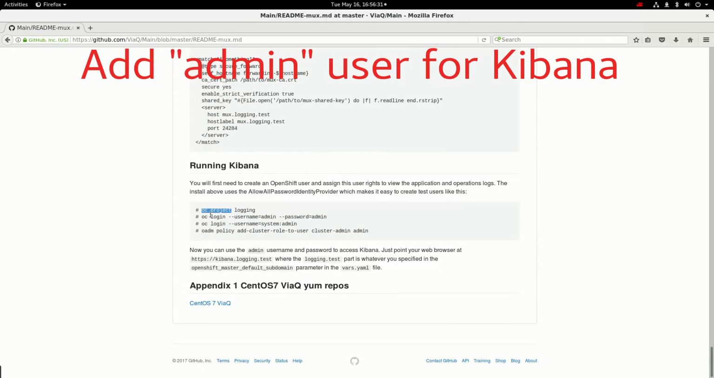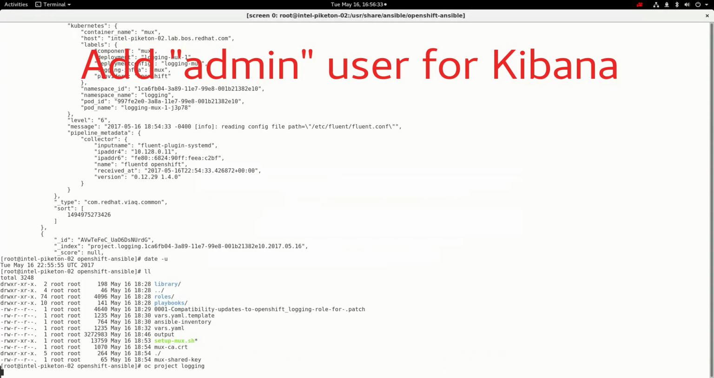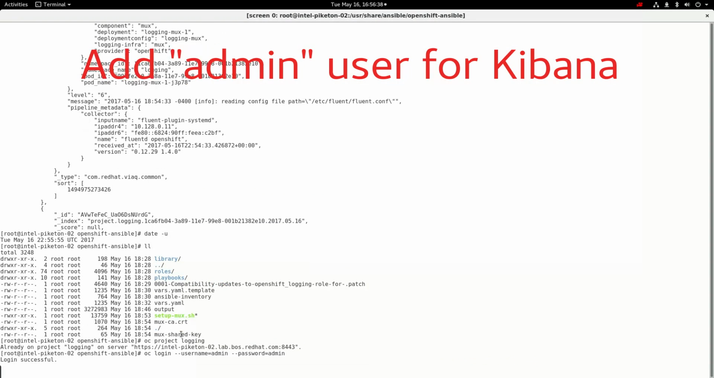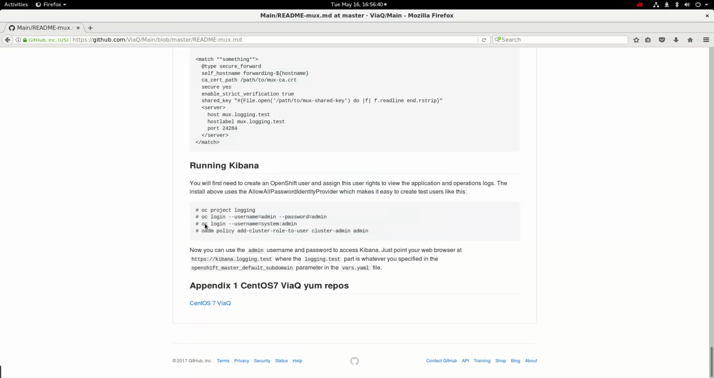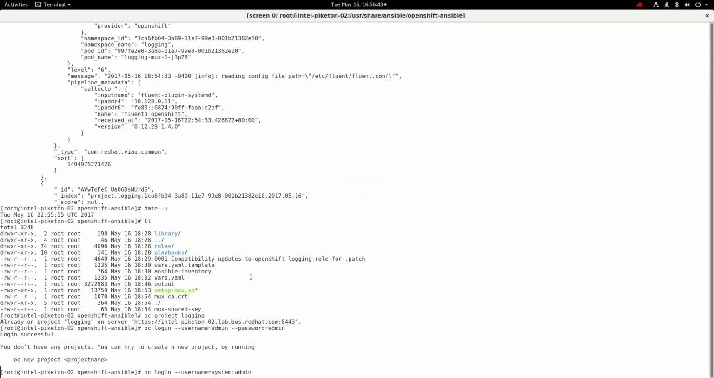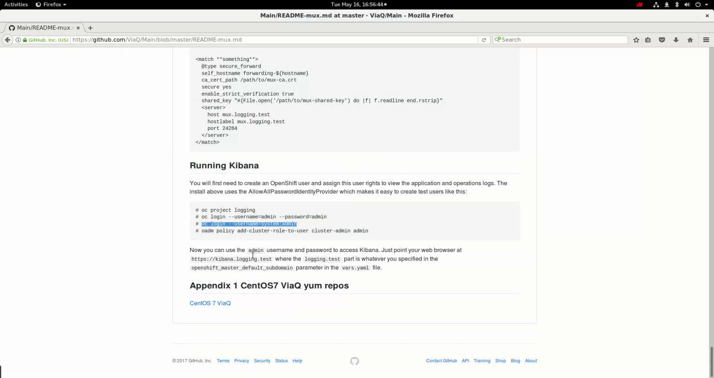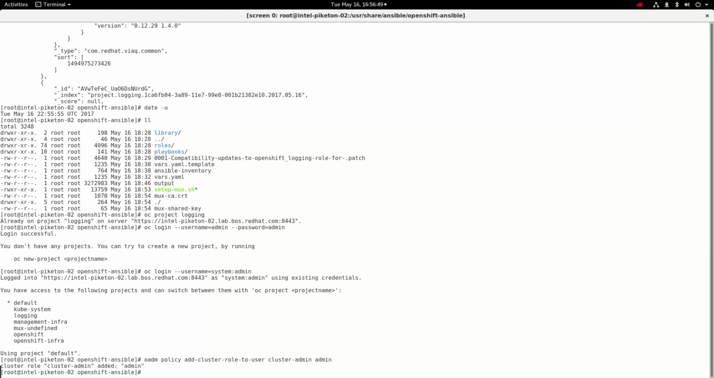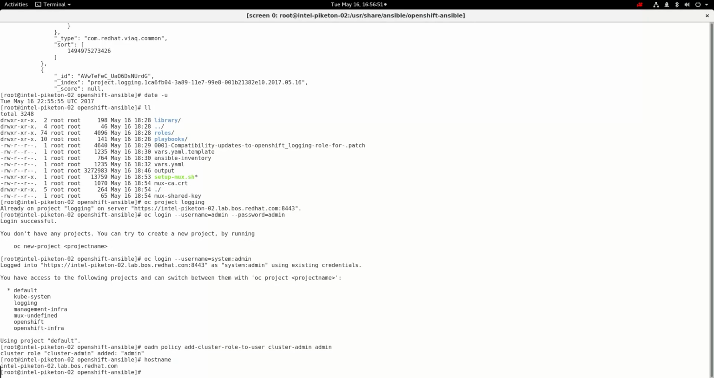The next step is that we want to be able to test Kibana. So we need to create a user that we can use to log into Kibana. So we'll create a user called admin with a password admin. And we'll assign that user the cluster admin role so that that user can see all of our operations and project indices.